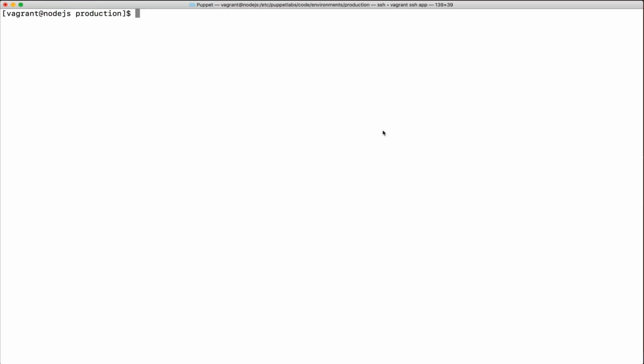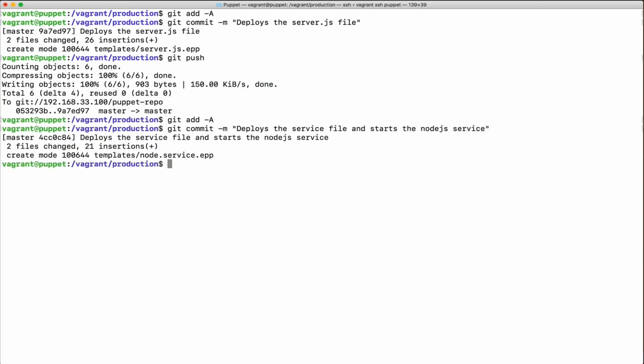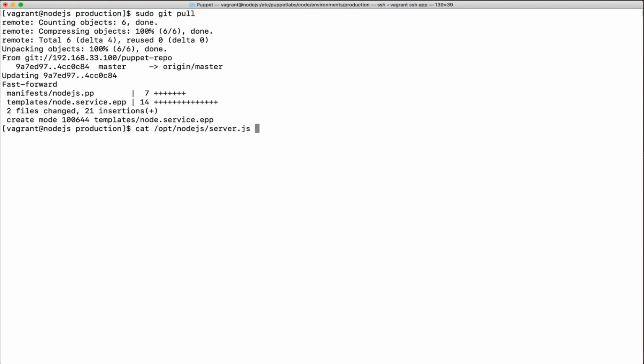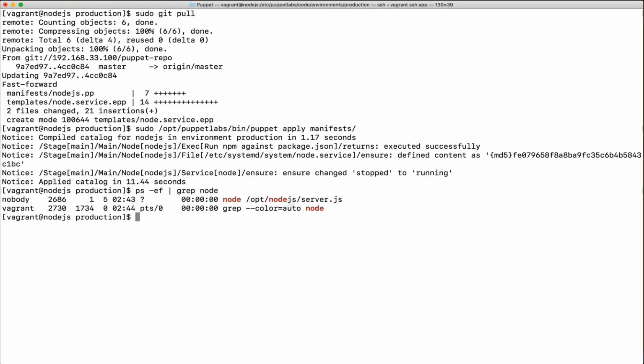Let's go to our server, git add -A, git commit -m "deploys the service file and starts the Node.js service", git push, git pull, and apply. Okay, and if everything went correctly, we should see now a Node service running.